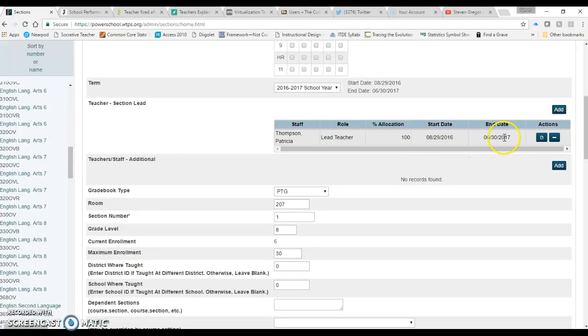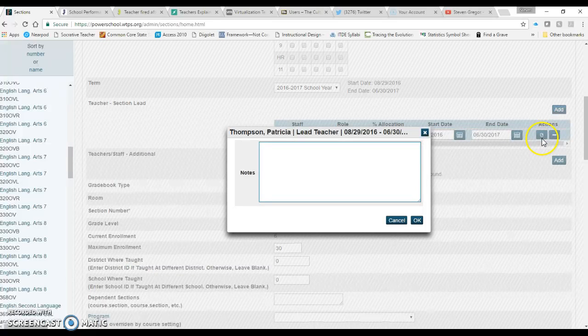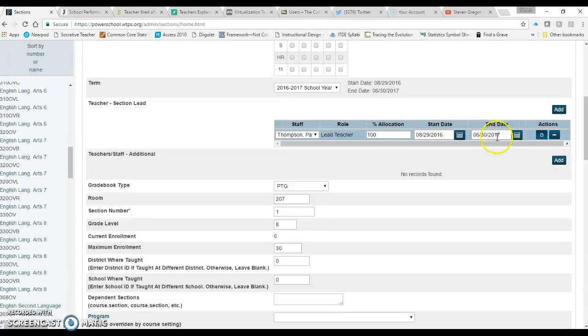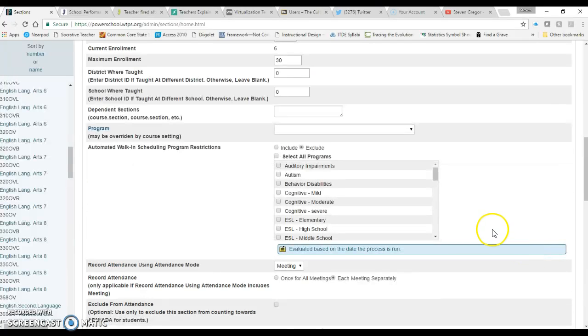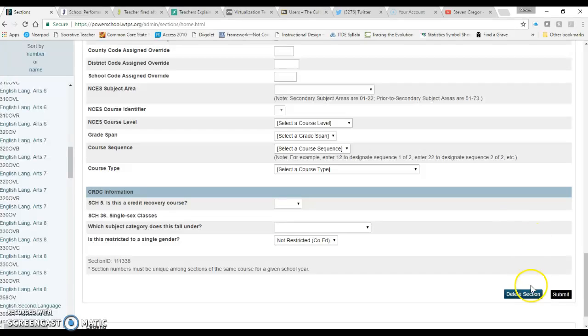Now, if these dates are incorrect, I would then click on the Edit button, and there's a place for notes, but it's not necessary, so I'll cancel that out. And I am now able to adjust her start and end date in PowerSchool. If she did not exist already as a lead teacher, I would click the Add button and then put her in that role with the appropriate start and end date. Once those adjustments have been made, I scroll down to the bottom and click Submit.